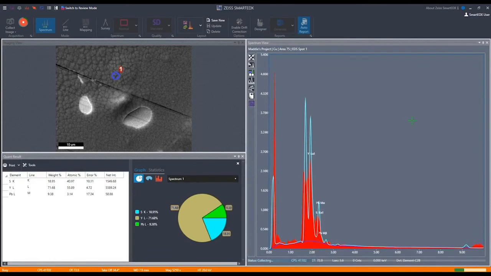So once again, this is from the same project that Josh was talking about for detecting lead in drinking water. And as you can see here, in this particular point, we have some lead and some sulfur, and it also looks like some yttrium, which is very interesting. I'm not sure where that's coming from, but that's part of the discovery process. So we'll wait for this to finish up, and then we can look at our line scan analysis.